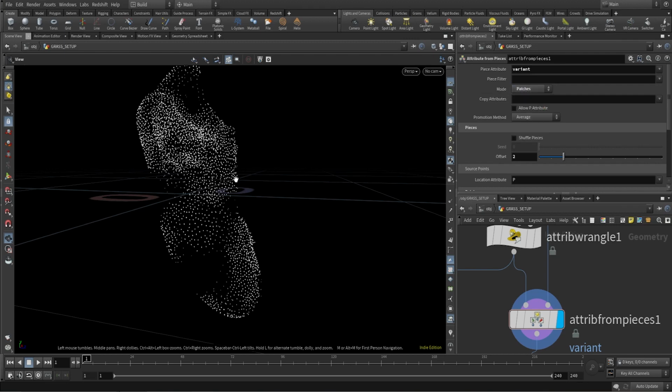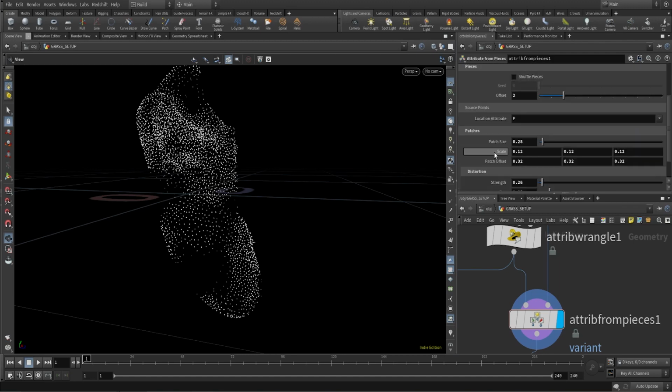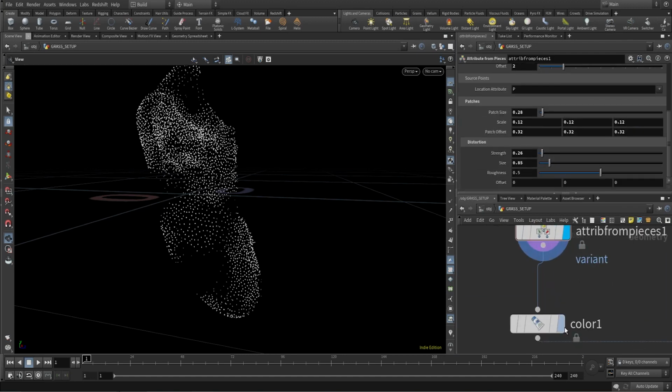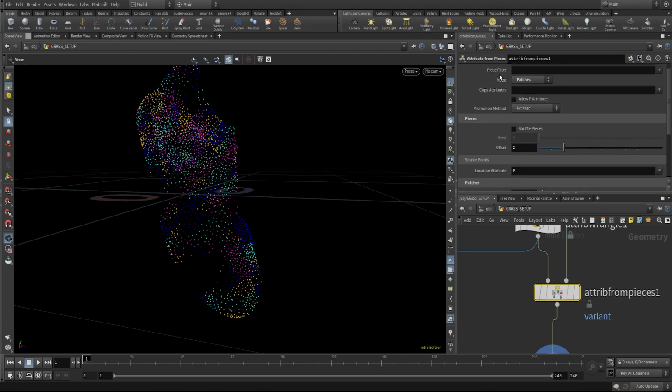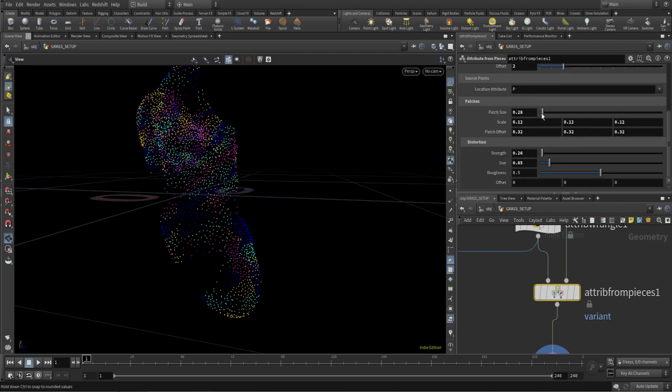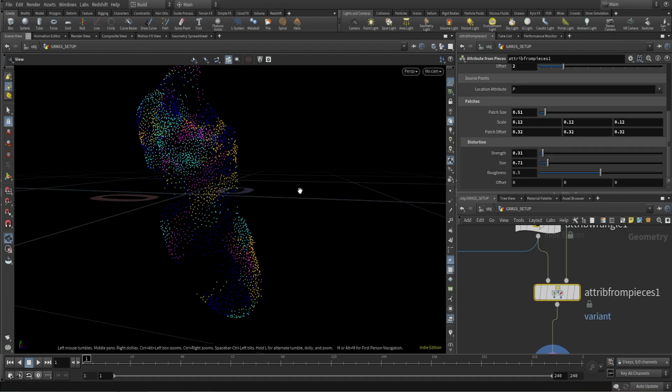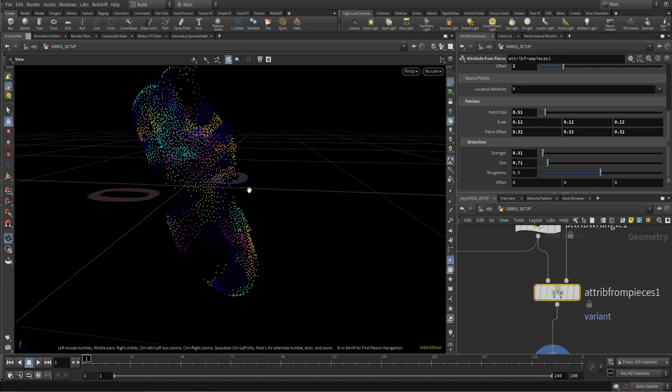Okay, the mode that is being used to provide all these scattered points with the variant attribute is patch. I can change it. I'll play with the variant here so that you can see what is happening. The mode is patches, and if I come to the patches and change the patch size, you can see we will have different sizes, different strengths. Okay, so this is how all these points are getting the variant value.